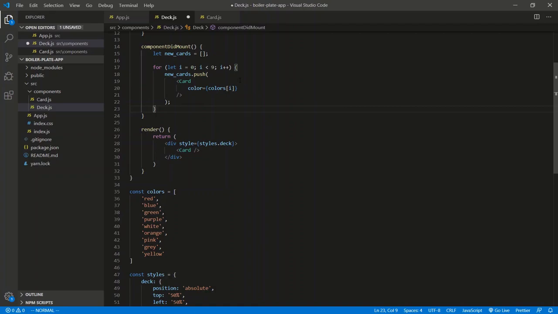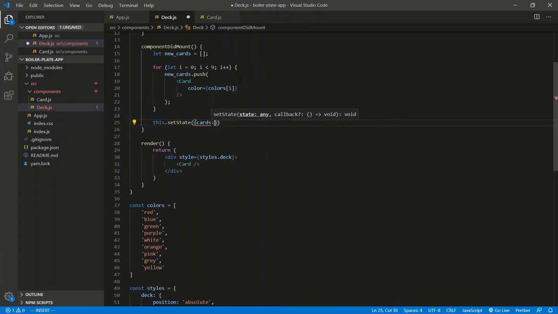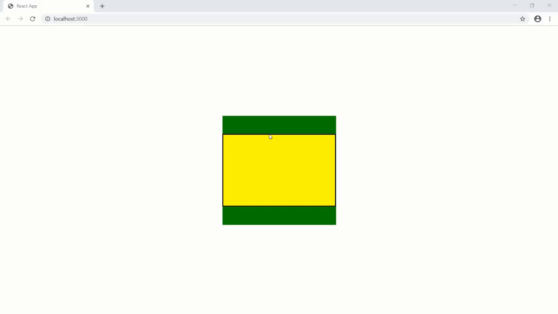So once we've created all those new cards, we're going to do this dot set state, and we're going to set the cards to the new cards. And then we shift A. Can I do a shift A? There we go. And we'll use the cards here. Instead of this one card, we're just going to do this dot state dot cards. Load that up. All right, so we have all the cards here. They're all stacked on top of each other.